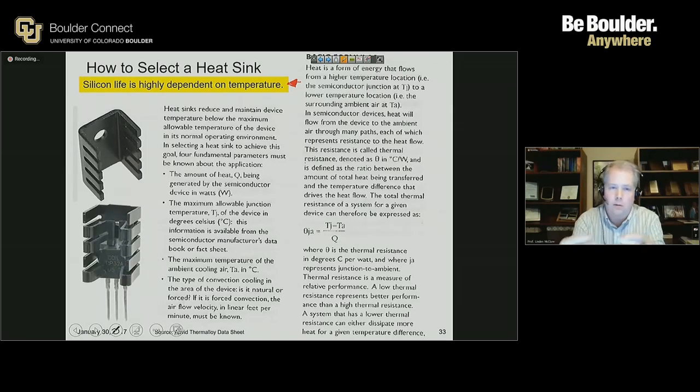Is it cold? Is there moving air? Those types of characteristics impact your choice of a thermal solution. And then what they talk about is thermal resistance. So this term, theta JA, is the thermal resistance from the junction of my silicon to ambient.